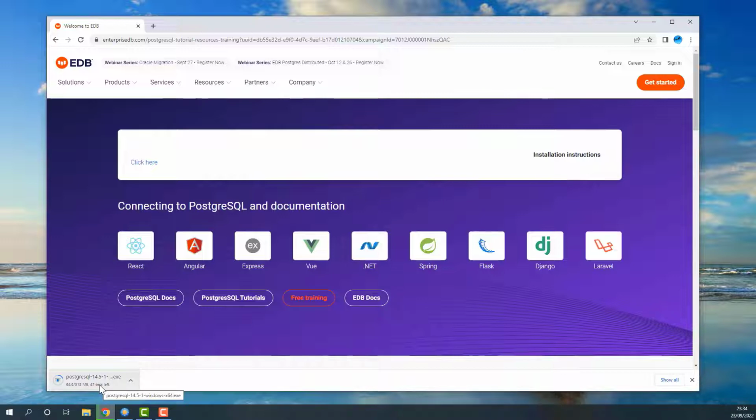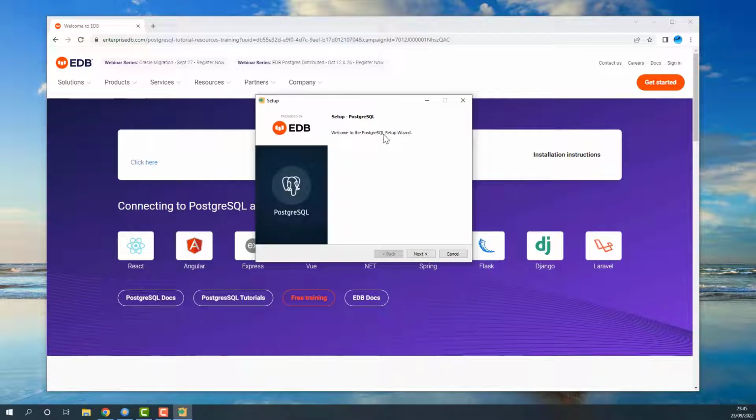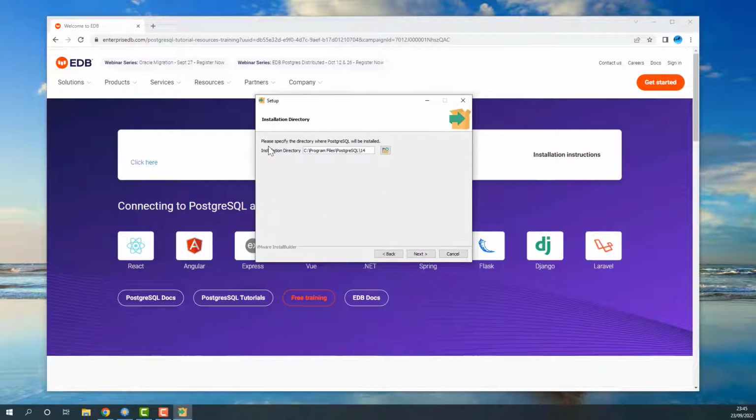This should last a few seconds. And now the installer for PostgreSQL database version 14.5.1 for Windows 64 is downloaded. I will select it. This is the installer for the PostgreSQL database. Here is only the welcome page, so I will click next. Here I can specify the directory where PostgreSQL will be installed. This is a default directory, I don't have to change anything here. So I will click next.